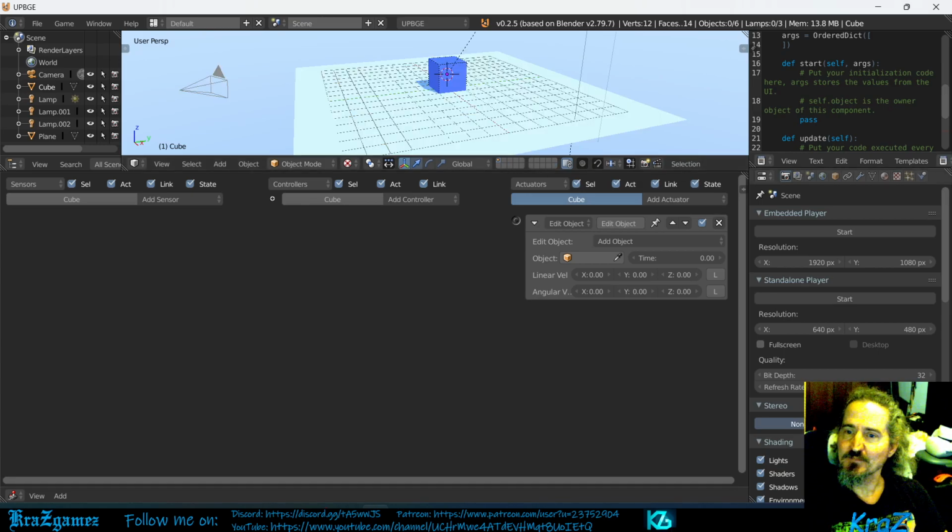Okay, the add object will be at the position and with the orientation of the object controlling the actuator. I will reread that one because I didn't quite get that. The added object will be at the position and with the orientation of the object controlling the actuator.